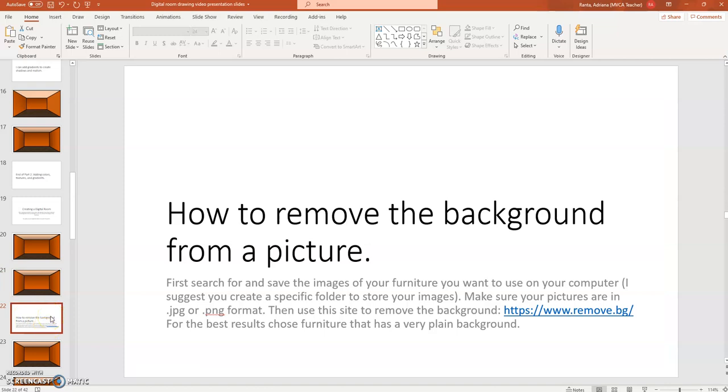Now we are going to start adding pictures, but one of the things we want to do in order to make our room look more realistic is remove the background from a picture. So we have this website here that's remove background. So I'm going to take my website here and copy it.